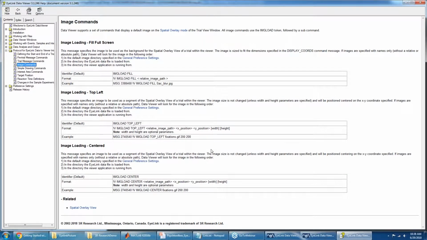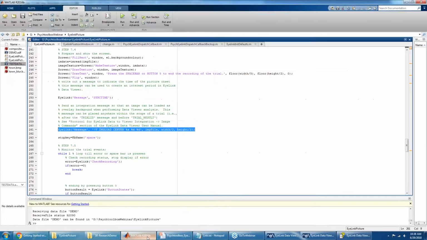This describes the formatting that's expected for these types of image load messages. Okay, so this one is going to say we are drawing an image, and this is the position of the image. So basically you say image load, and then you say what's our positioning type?